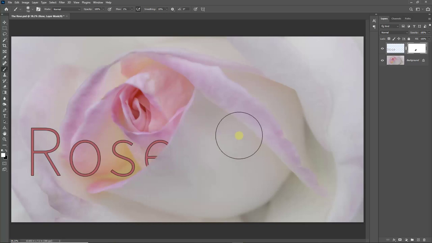If you want to hedge your bets before you start doing this, select your text layer and hit Ctrl J so you have a copy. But if I wanted to do the same another couple of times, I can just make that E a little more visible.